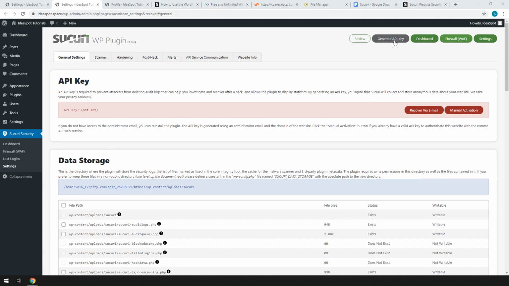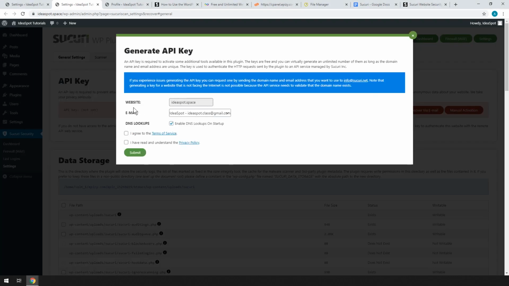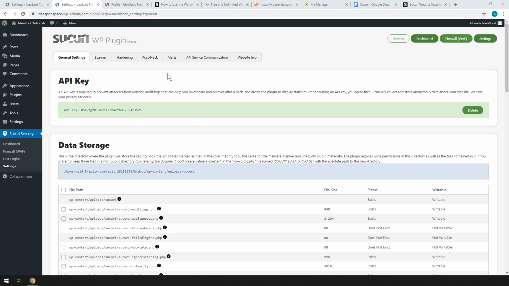So let's try this out. Let's click generate API key and it'll say, okay, website is at ideaspot.space, email is ideaspot.class, and I agree and understand, and click submit. So if that all works perfectly, then you'll get a success message and you'll get your API key sitting here. So that will be all set up. That's all looking good to go. So at this point, we're pretty much done setting the plugin up.